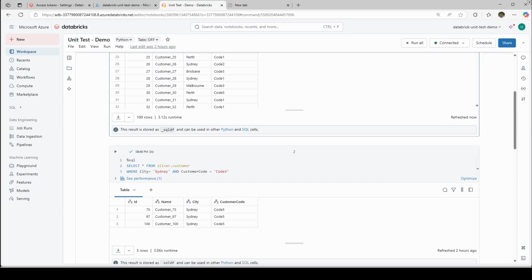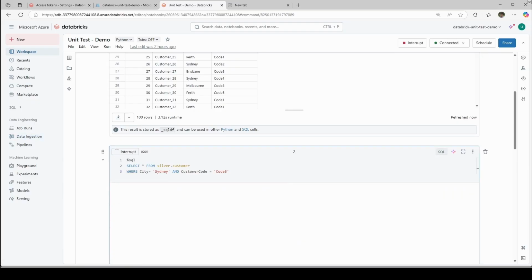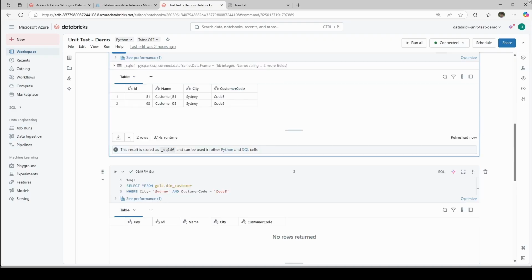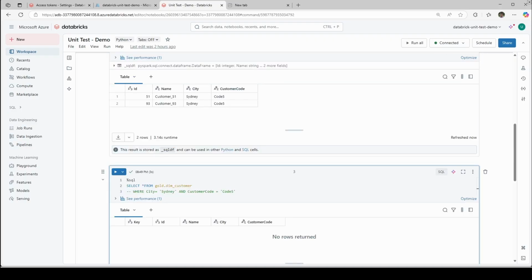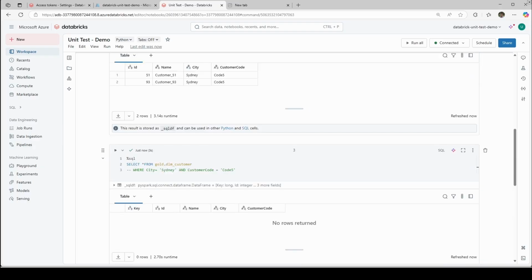Out of those 100 rows, I want to see how many fulfill the criteria of city equal to Sydney and customer code equal to 5. There are two rows, right? Now obviously I haven't run anything on the gold table, so gold should be empty, right?